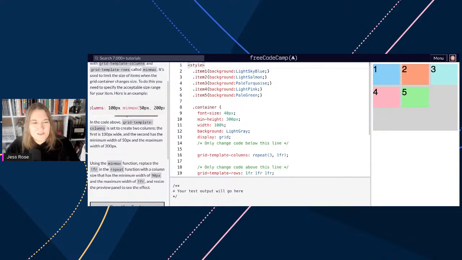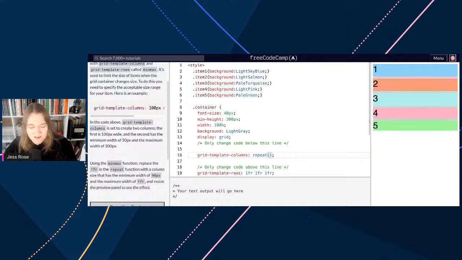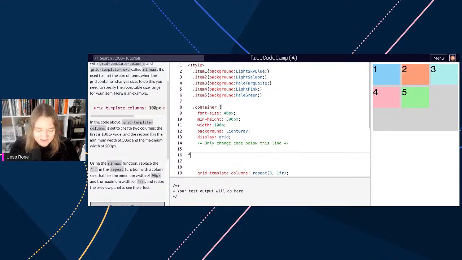And this is a function as well. So we're seeing grid template columns. Let's go ahead and copy. Minmax function. Replace the 1fr. Ooh, you know what? This tripped me up yesterday. So a function, and let's talk a little bit about that. Let's get weird for a second.